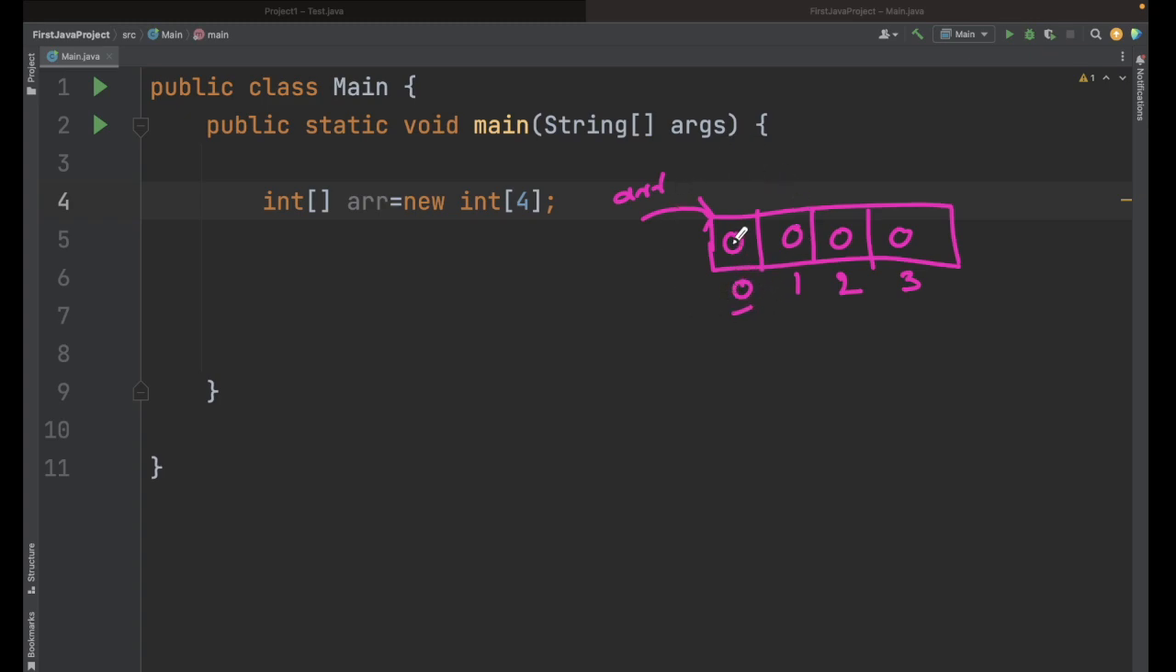Now let's suppose I want to insert the value 1 here. So how can we insert? We have to use the name of the array. The name of the array is array, and then you use the brackets, and here you have to mention at which index you want to insert the value. So I will write the index as 0. At the 0th index I want to insert the value 1. Now this 0 will be replaced with 1.